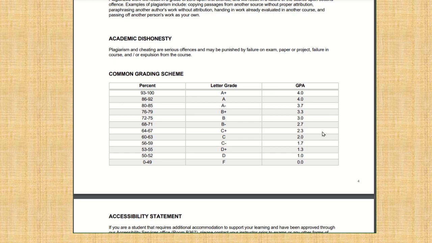Common grading scheme. As with every class, it's pretty much the same. 93 to 100 is A+, 86 to 92 A, 80 to 85 A minus. And what you're going to see in this course is I might give you back a paper and it may be you get a 75 on it. And you're like, wow, can I get a 76 or so I can get a B plus?